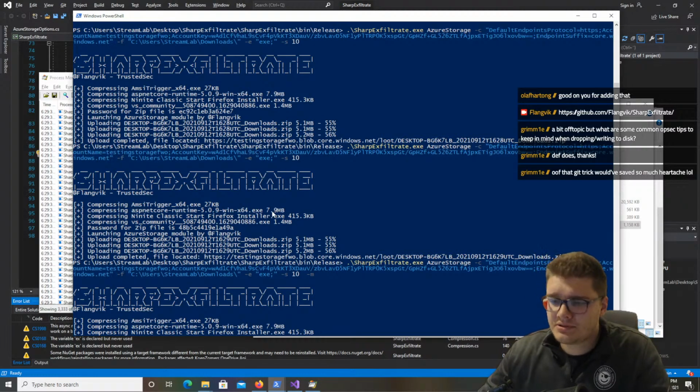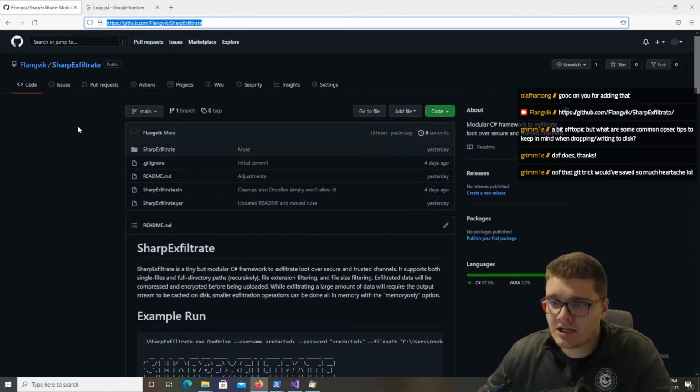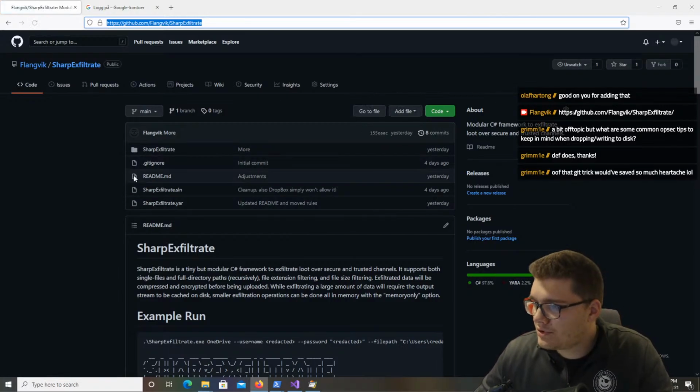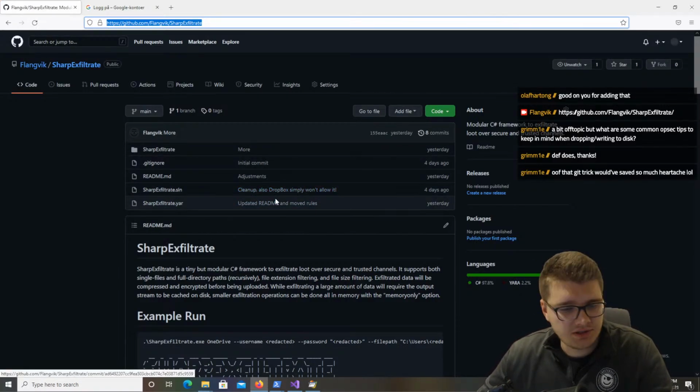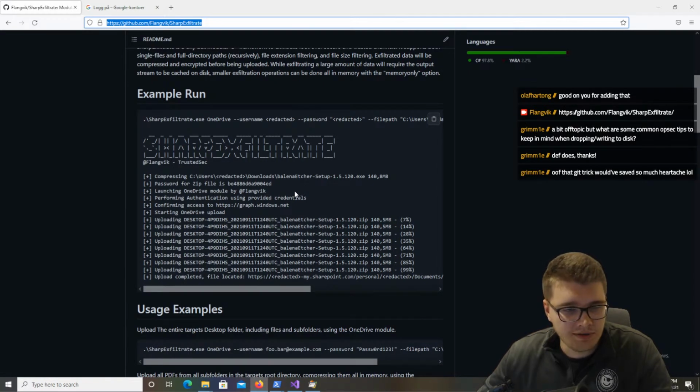Any questions, any feature requests, anything like that? Again, it's public on GitHub now, so you can fork it and make whatever changes you want to it. If you want to add a module, that would be great. I think Amazon buckets would be a great module to add.